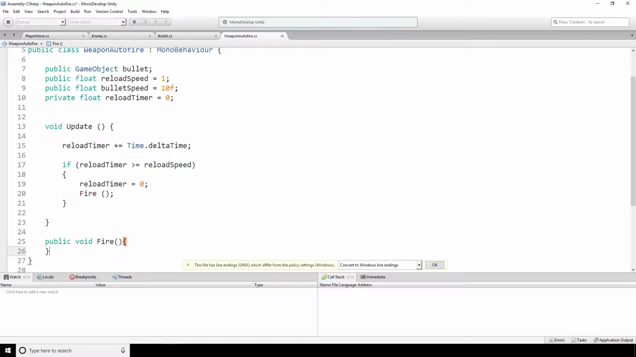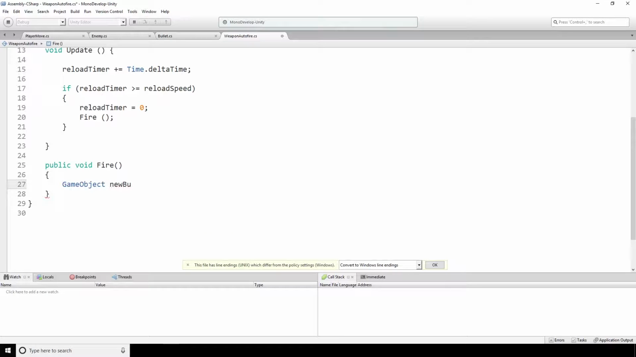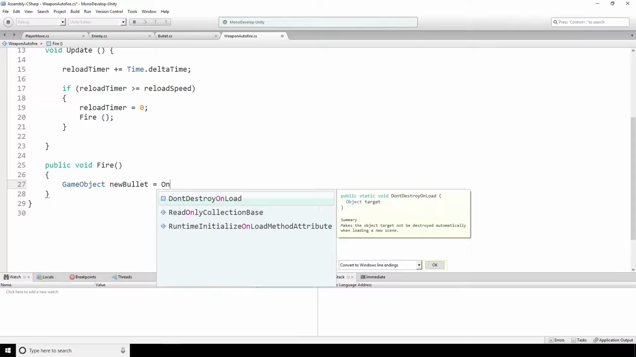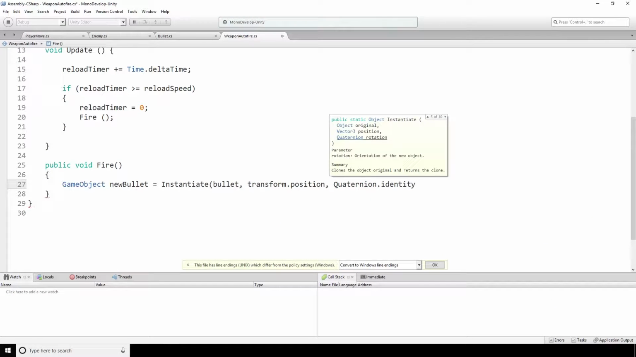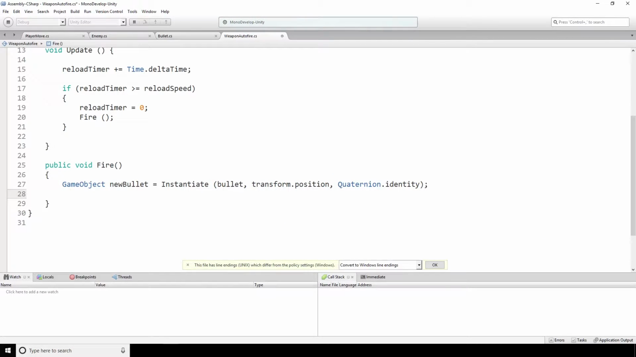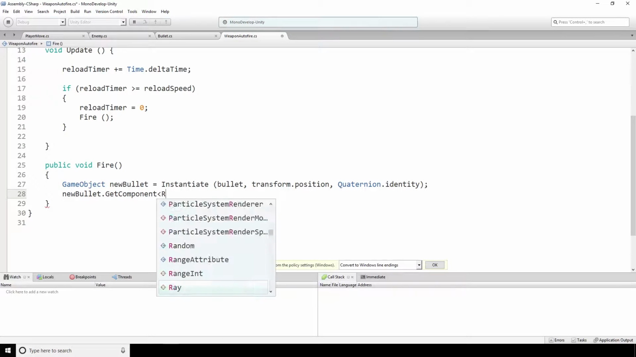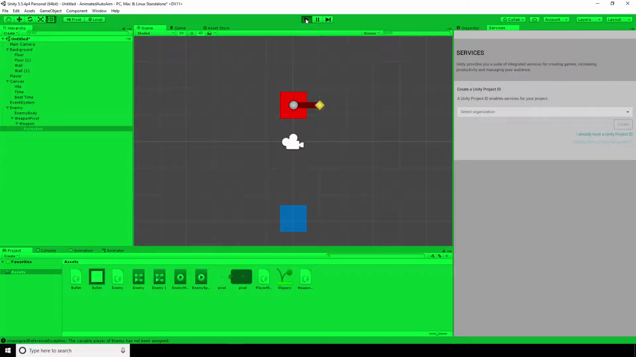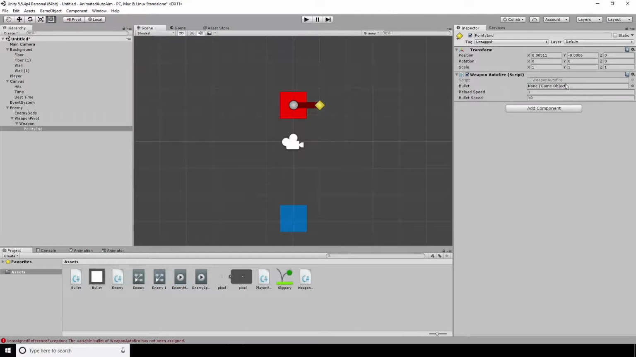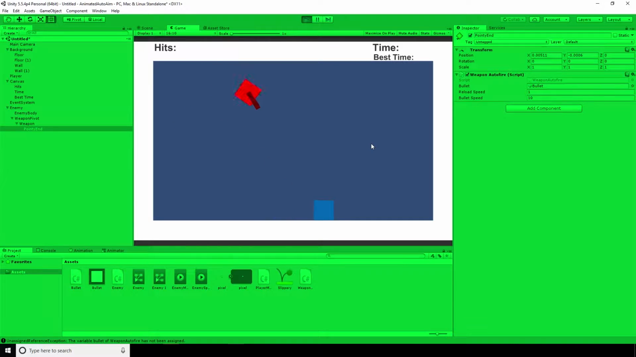So in order to do that, I need to instantiate a new game object. So this one I'm going to call new bullet and set that to equal instantiate bullet at this position, transform.position, at the same rotation, Quaternion.identity. I'm going to get this new bullet's Rigidbody2D component's velocity and set that to transform.right times the bullet speed. The reason I set the velocity to transform.right is because initially the weapon is pointing towards the right and it uses the local rotation, so even when it's pointing down, it's still pointing right.